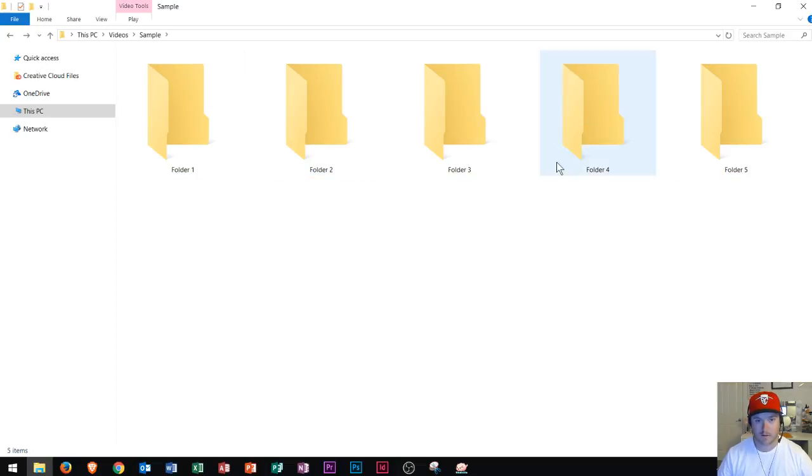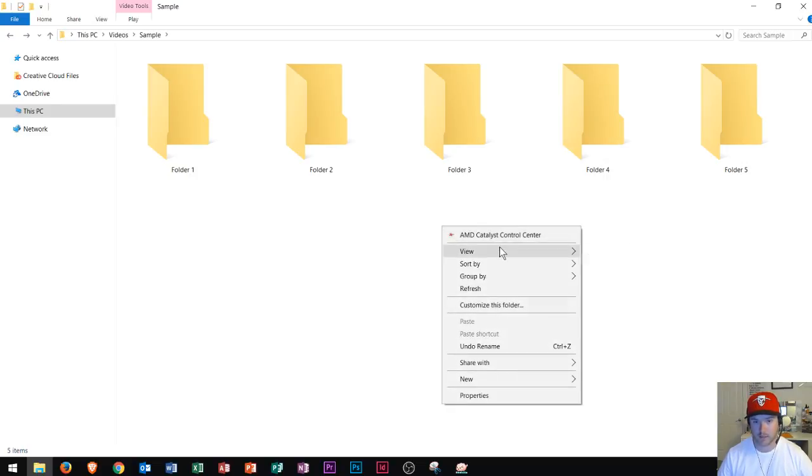All right, so this view that you're viewing them in right now is called the extra large icons view. Now, if you ever don't like the view, say I have 100 folders in here, well, that's going to take up too much space. So I could always right click in any blank space, go right here to view. And the one that I like best is details.